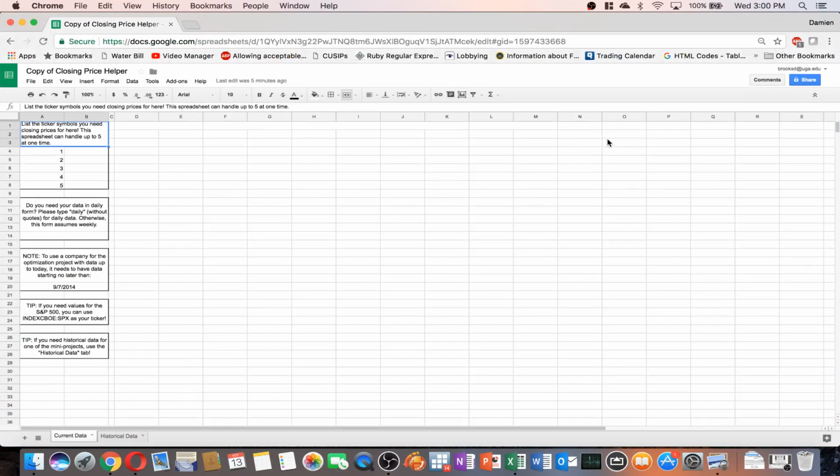And then the final thing is the closing price helper, or the copy of closing price helper that I have here. Under the Market Watch tab, there is a Google sheet that I have a link for you to make a copy of. It'll really come in handy to cut down on the work for this project. You're not required to use it, but I think it'll make things a little bit easier on you. So that's what I'm going to use here.